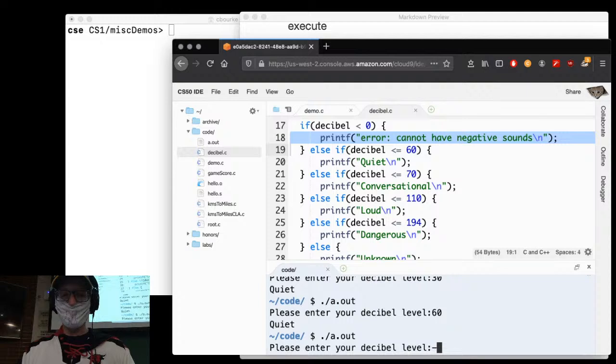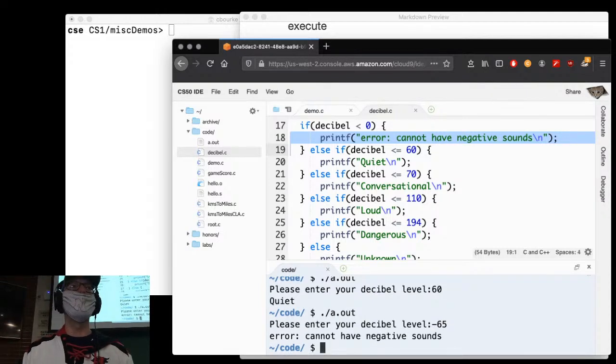Right? So negative decibel level, negative 65. Error, you cannot have negative sounds. Right?